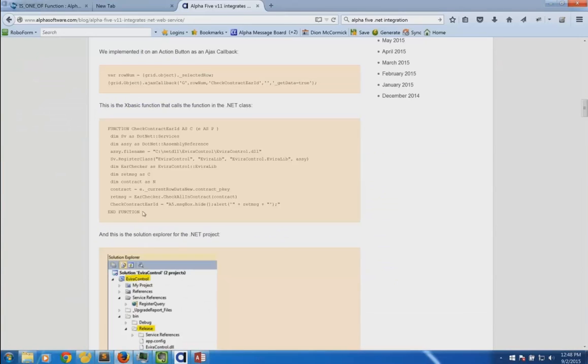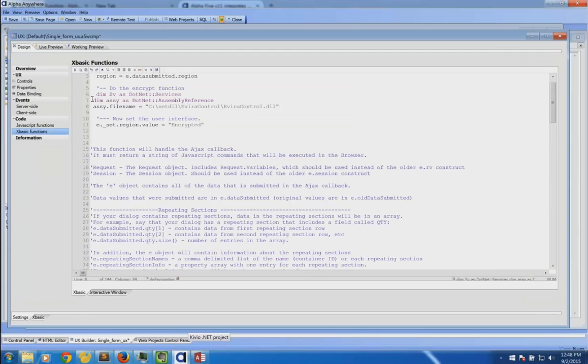In this case, what I would do is I would grab this, and this may not be the real code, but I say .NET. So let's say there's an encryption library.